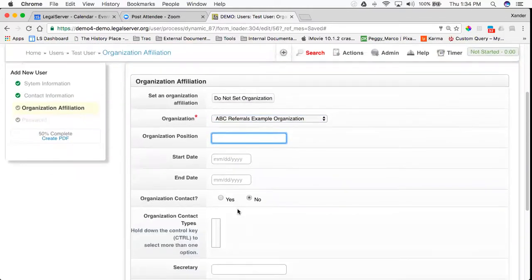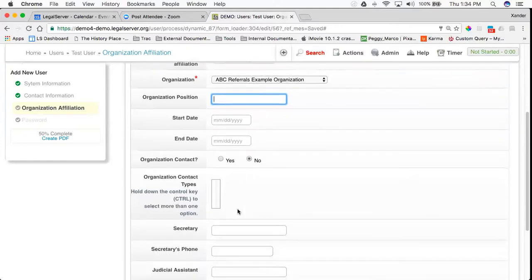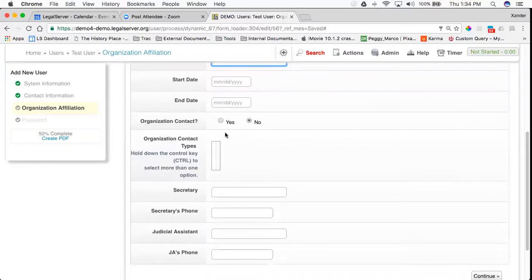There's a space for the position, the start and end date at that organization. It may be different than the start and end date that we saw in system information, which is the start and end date at your organization. So if this is a pro bono attorney, this lets you put in the start and end date they have maybe at their firm. You can indicate whether or not somebody is an organizational contact.